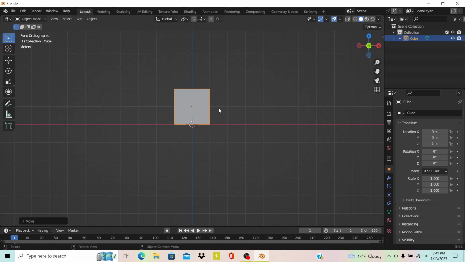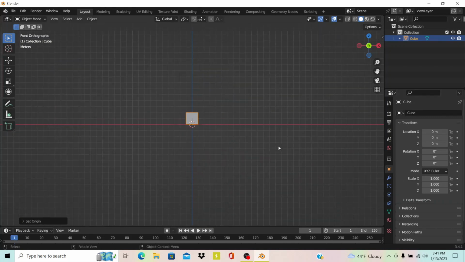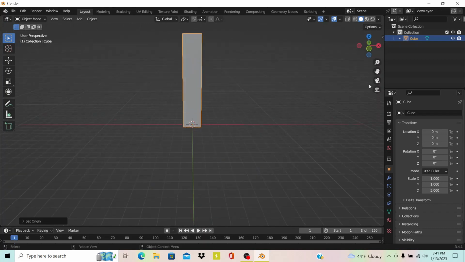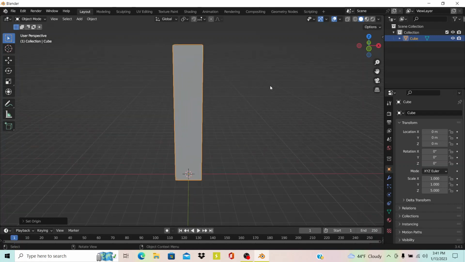I'm going to put it onto the rig line, set the origin to the 3D cursor, and then scale that to about 5. That way I have something I can stick a whole bunch of bones through. But with a character, you just use the object that you already have and put your bones inside of it.